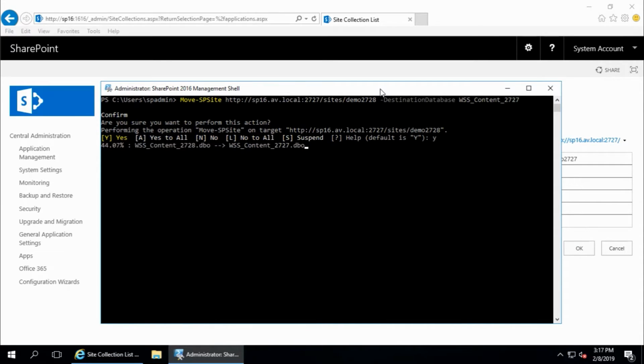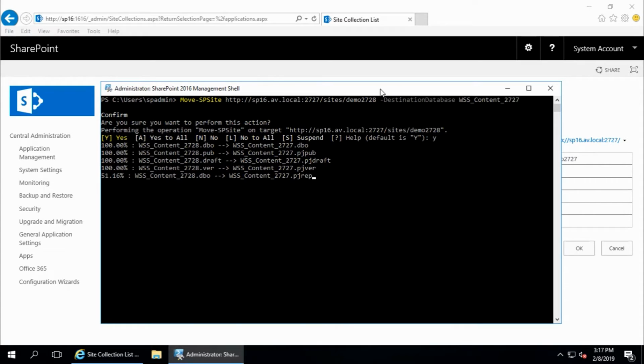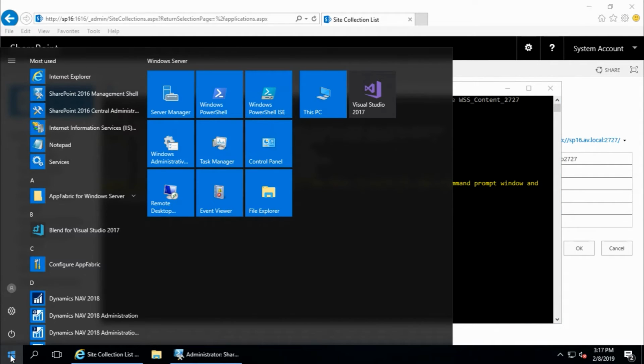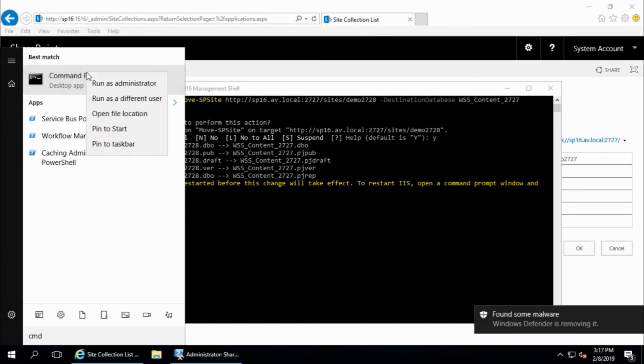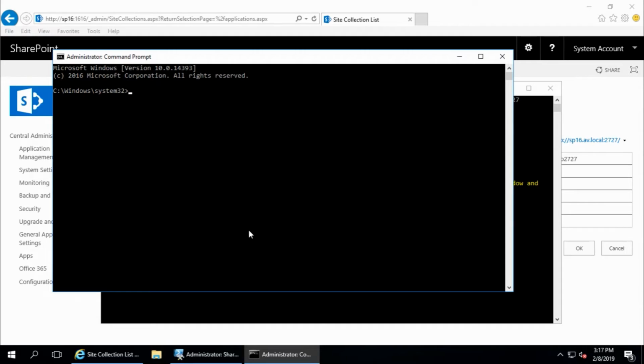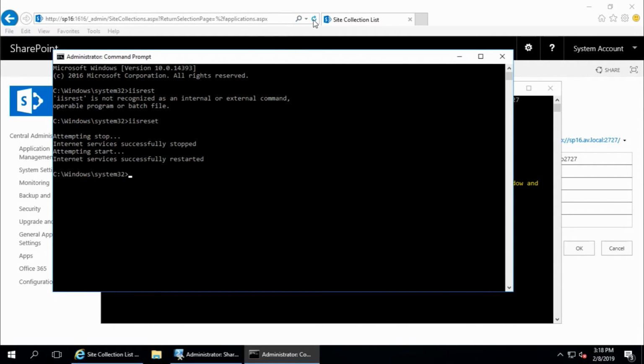It will take some time depending on the content in the site collection. Okay, it is done. SharePoint Management Shell suggested that before browsing the site, don't forget to reset IIS. Open Command Prompt, run as administrator, and run IISReset. And refresh this page again.